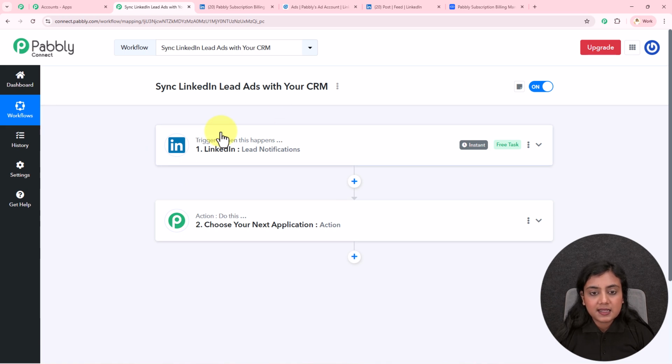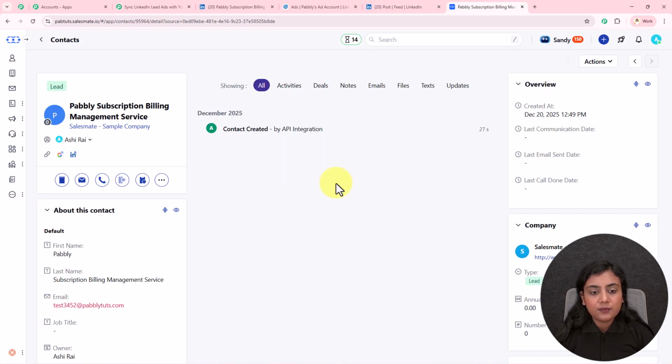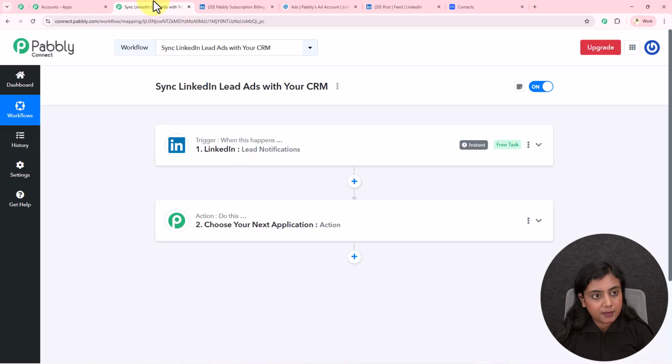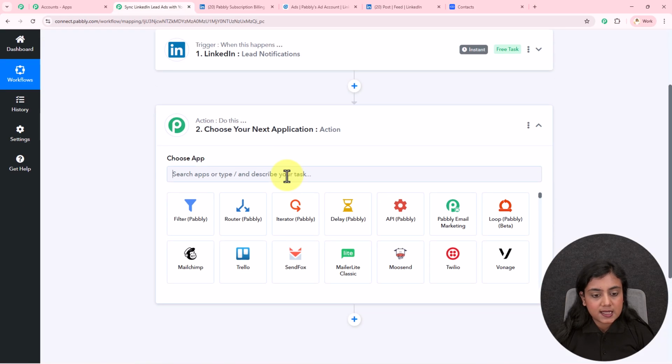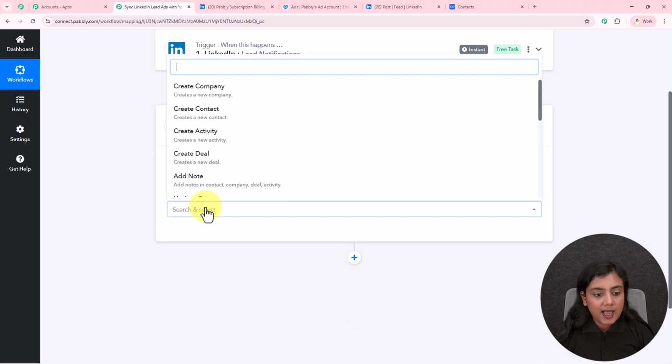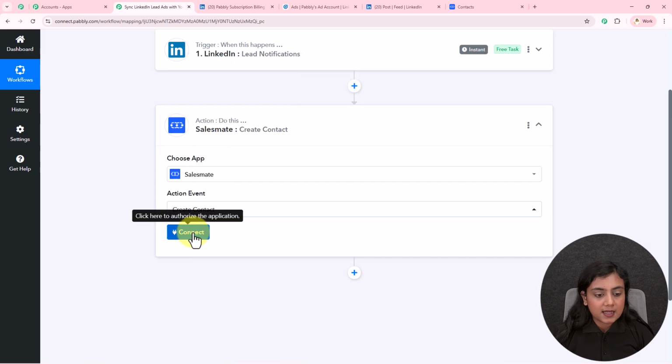Now let us add this lead into our CRM application, and for the CRM application, I am using SalesMate in my business. Okay, so let us set up the action step, in which for the action application, I will select over here SalesMate. And the event is going to be create contact. Click on this connect button.